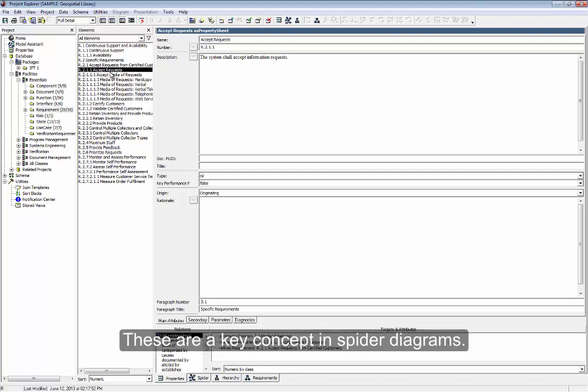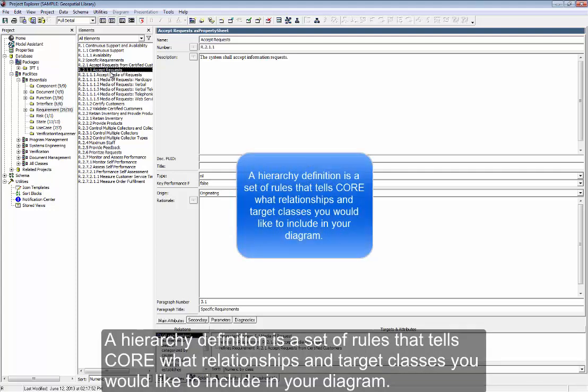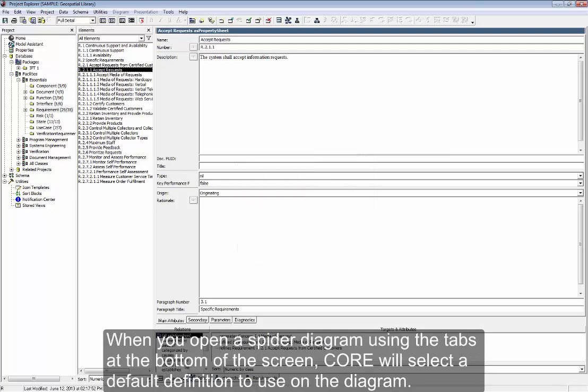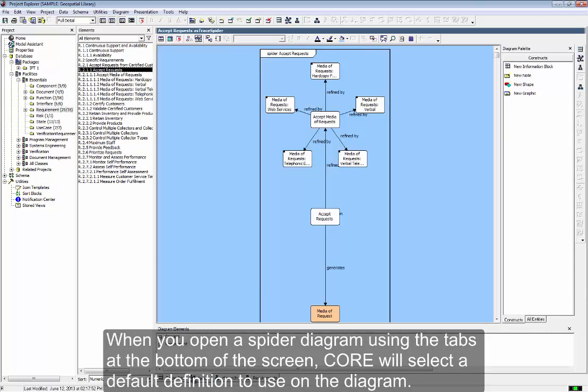A moment ago, I mentioned a hierarchy definition. These are a key concept in spider diagrams. A hierarchy definition is a set of rules that tells Core what relationships and target classes you would like to include in your diagram. When you open a spider diagram using the tabs at the bottom of the screen, Core will select a default definition to use on the diagram.